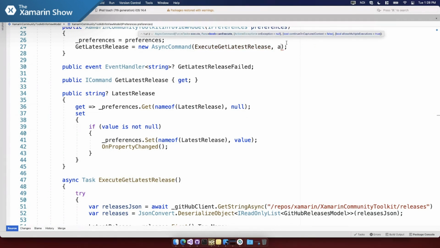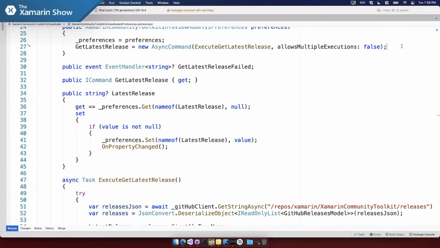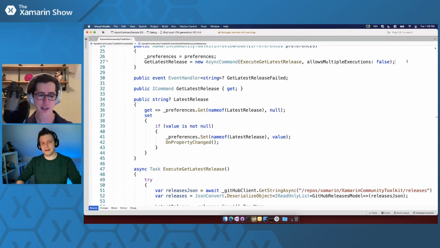And so what I'm going to do here is, instead of defaulting to allow multiple executions to be true, I'm going to say false. And what this does is give us a lot of code for free. Gerald, how many times in your app have you had a Boolean called IsBusy, and then when you kick off a task, you say IsBusy is true, and then you have a try catch finally, you say IsBusy is false?